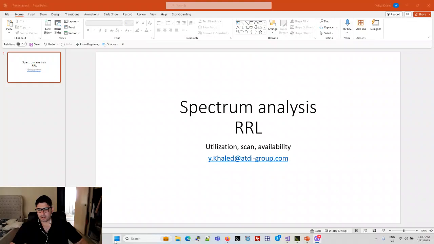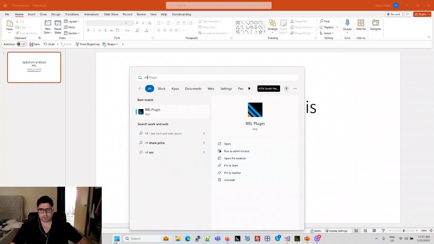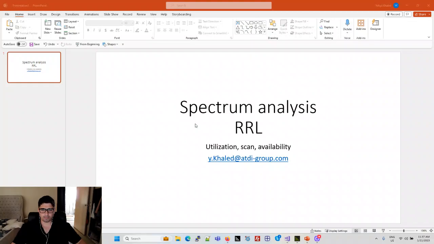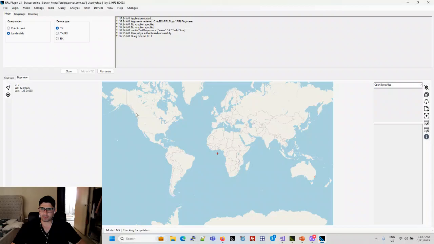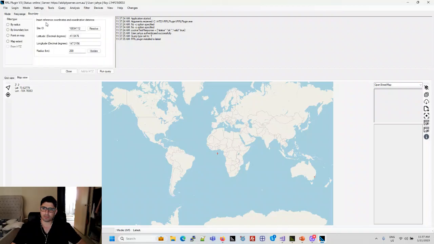So let's get started. First, we're going to run the plugin. So this is the RRL plugin. Basically, it's an interface designed to run queries, and these queries are based on land mobile radio or point-to-point. There's a frequency range and there's a geographical boundary.